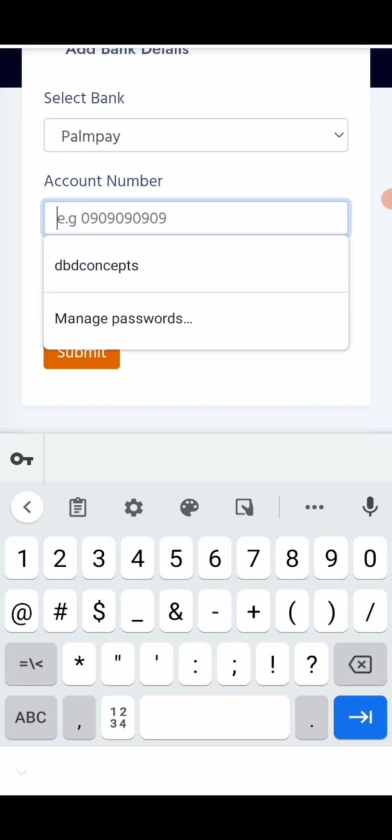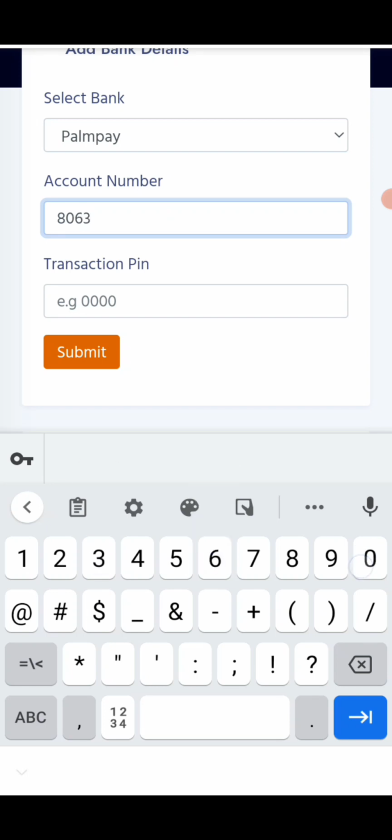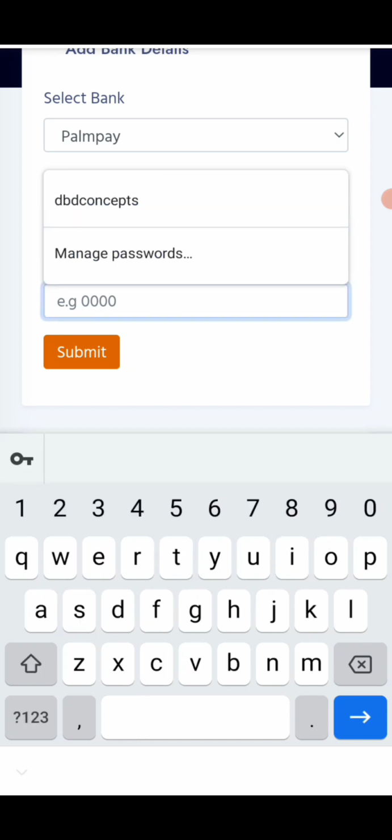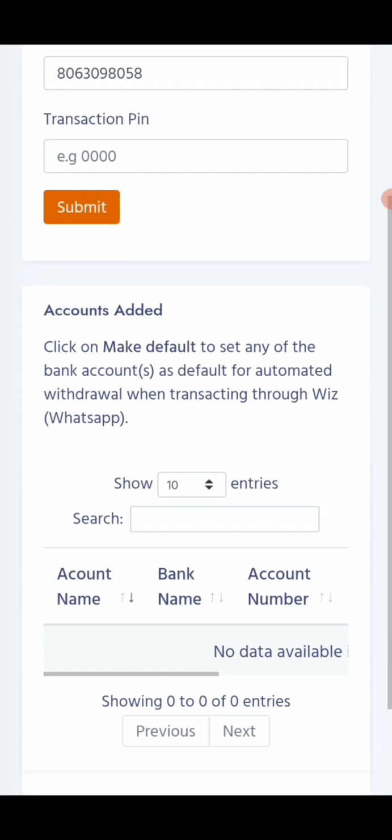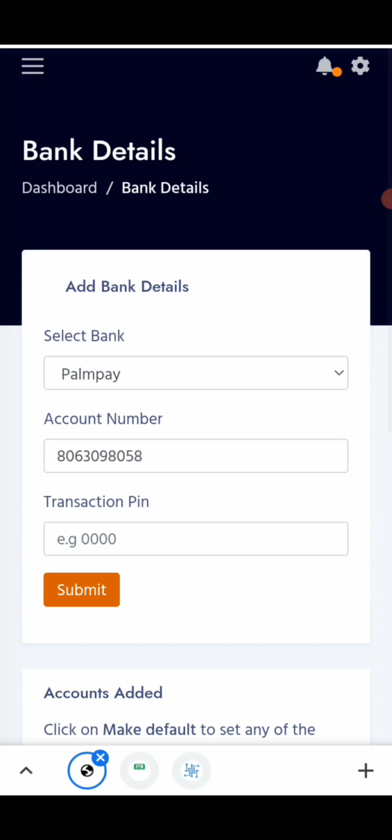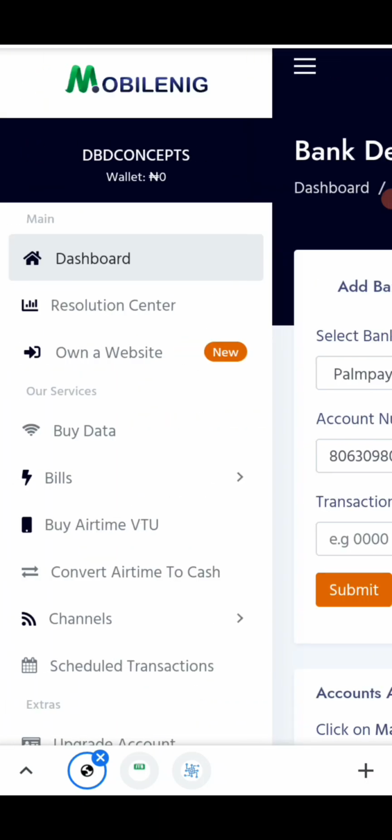Put in your transaction PIN just like that. Simple as that. I think you understand now. After that, the bank will show here. So let's proceed. Another platform you can use, because this one they normally accept transfer, they don't accept code, they don't accept PIN.